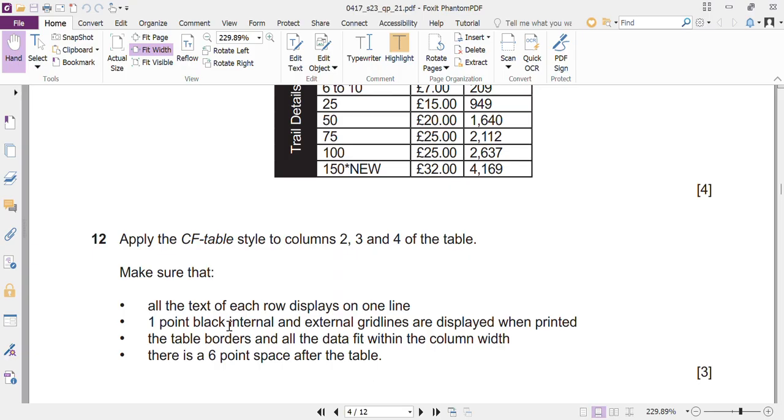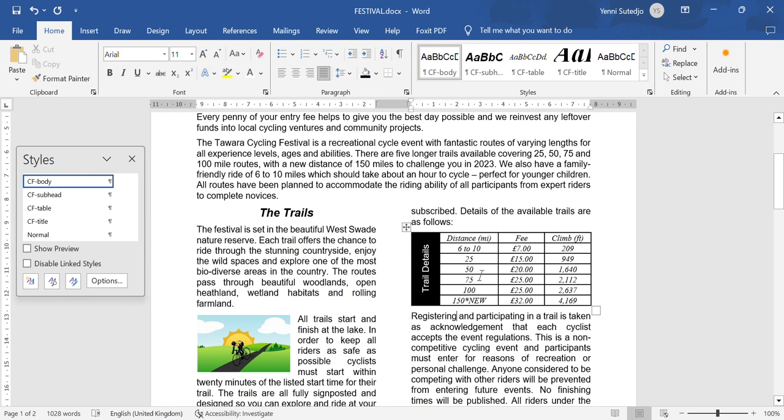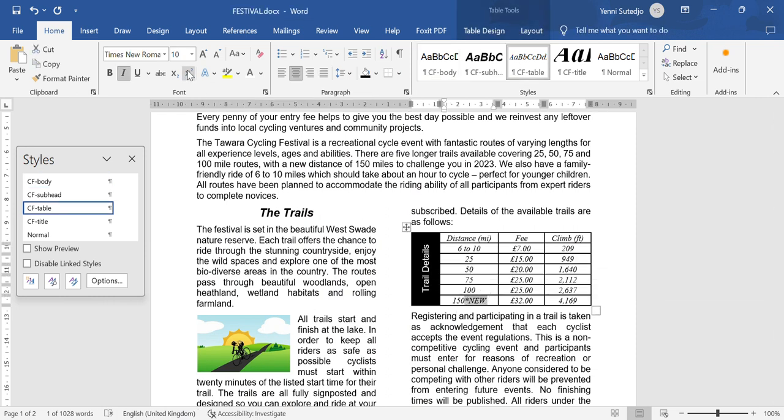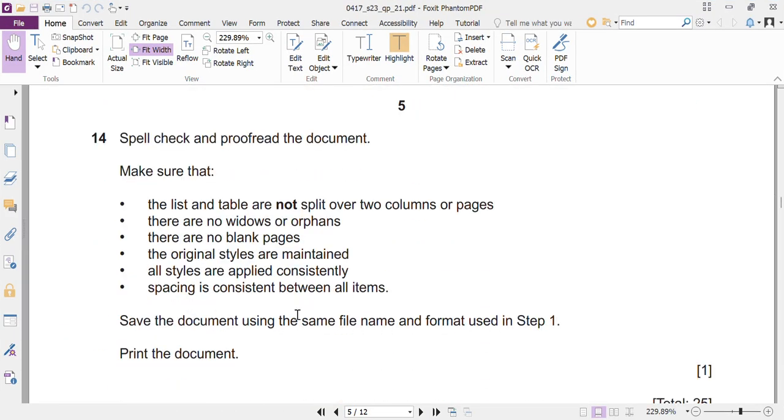The next one. Look at the text star new in the table and format it to be superscript so that it looks like this. Okay. Highlight the star and the new, and then after that superscript on the home, and then look on the font section. Okay. And then the next one, number 14, spell check and proofread the document.